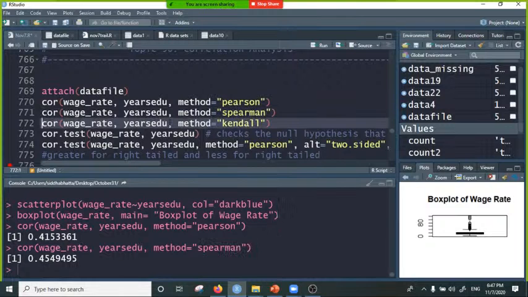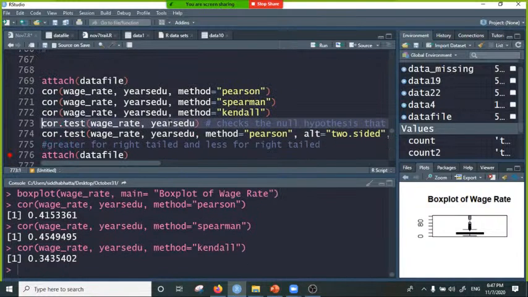The second command provides Spearman's correlation. The third one, Kendall's correlation. We see that all are positive and the values are a little bit low. So we can say that years of education and wage rate are positively related, but they are not strongly related.